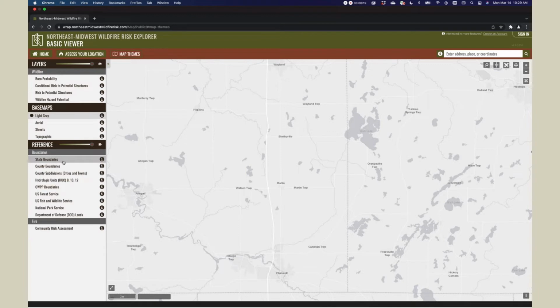I can also view several different boundaries or reference data sets, such as state boundaries, county subdivisions, hydrologic units, and much more. By simply clicking one of these layers on or off, I can view that data.